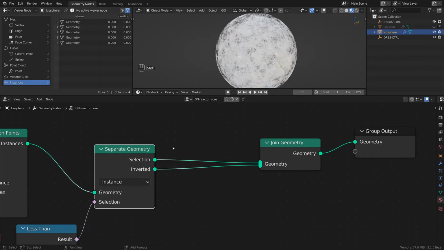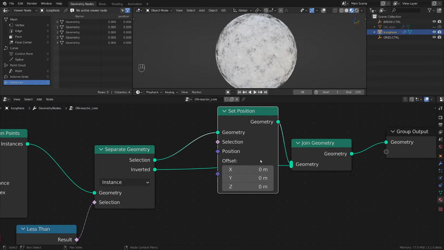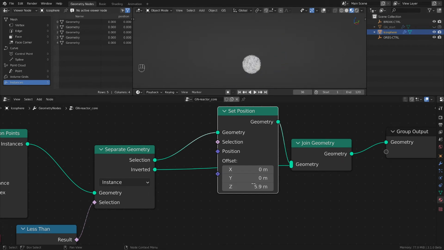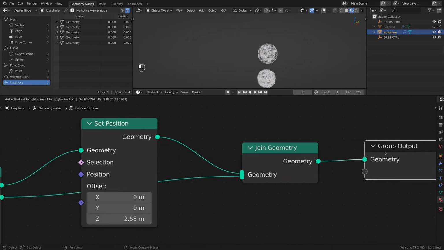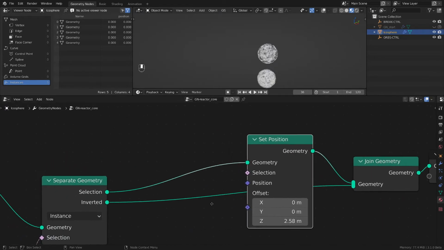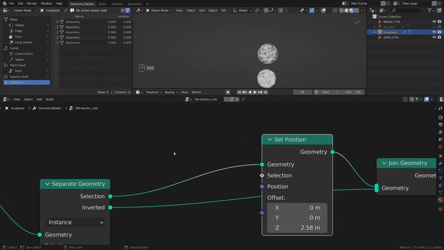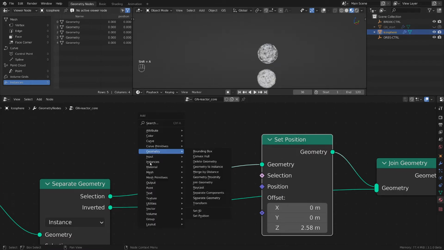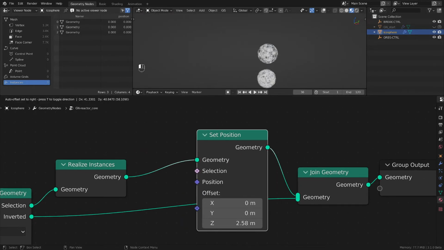So let's do a geometry set position on this part, and if we push it like so, not that much, let's do like 2 meters, you see what's going on. Now we have this geometry separated, and we can play with it and deform it as much as we want. So in order to deform it, we have to turn the instances into real geometry to have access to the points. And for that, we have this nice node realize instances. Awesome. Now let's do our deformation.